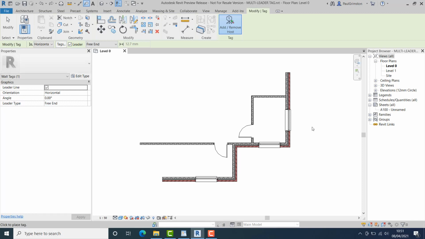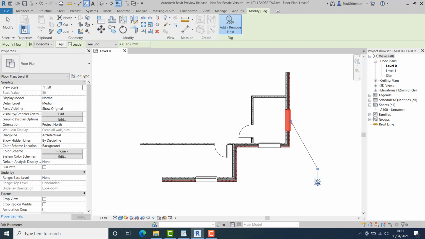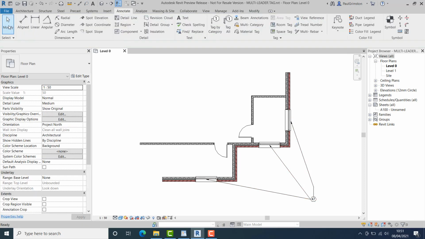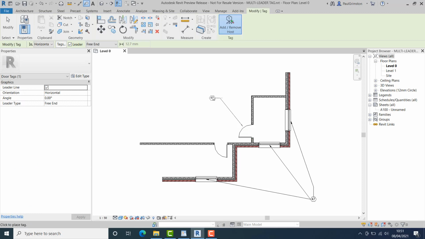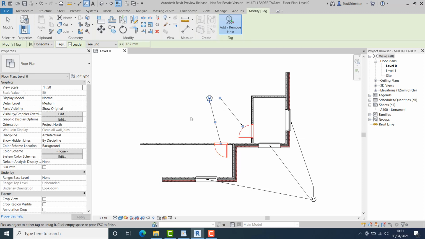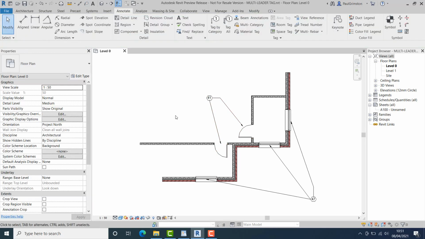So to begin with, we'll tag these windows. So move the tag down there, click on there, click on there, and we can see we're getting this multi-leader pointing to those windows. I'll just cancel that tool and do the same for the doors. So I'll choose Tag by Category. That is enabled. Click on that door, place the tag, click on that door. What I'll now demonstrate is the ability to add further leaders if additional items have been added.